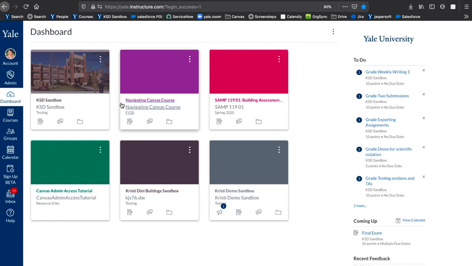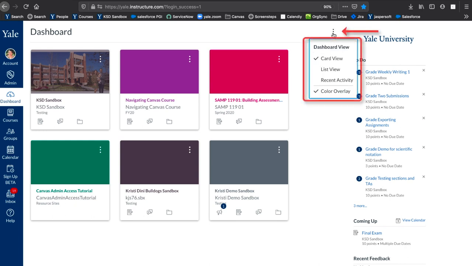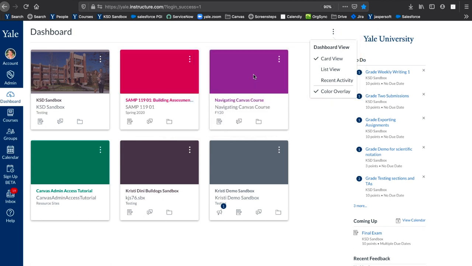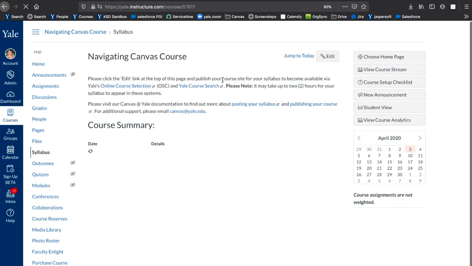I have my dashboard set to card view, but you can change this to the view of your preference by clicking the three dots located here. You can drag and drop the course cards in the order you prefer to see them. Now, I will enter my Canvas course by clicking on the course card.